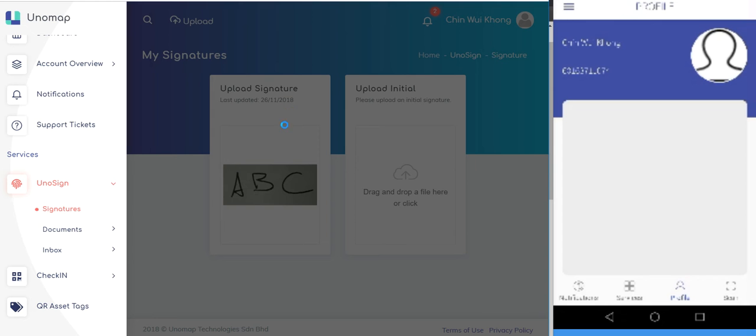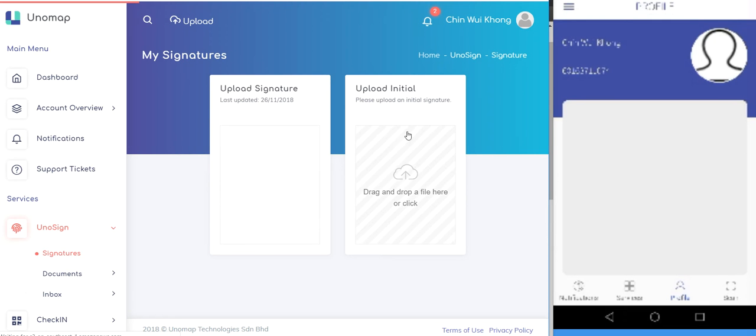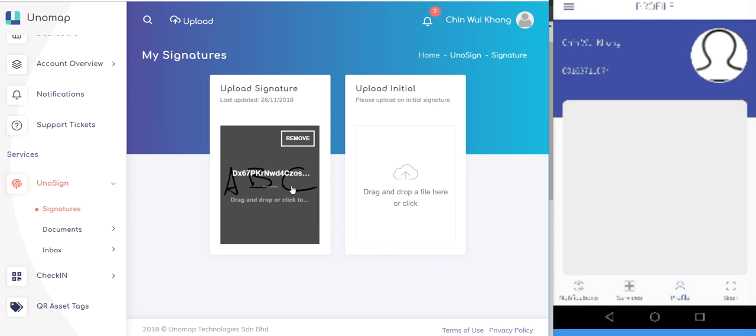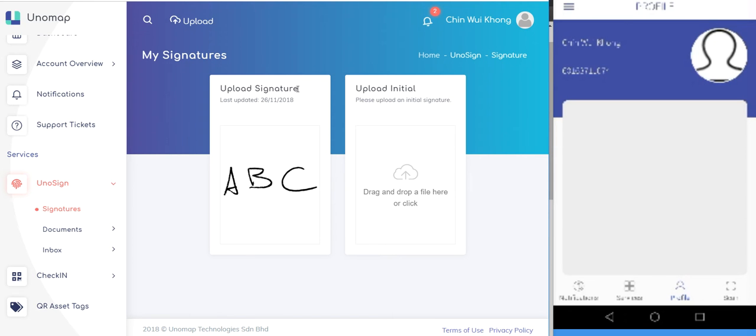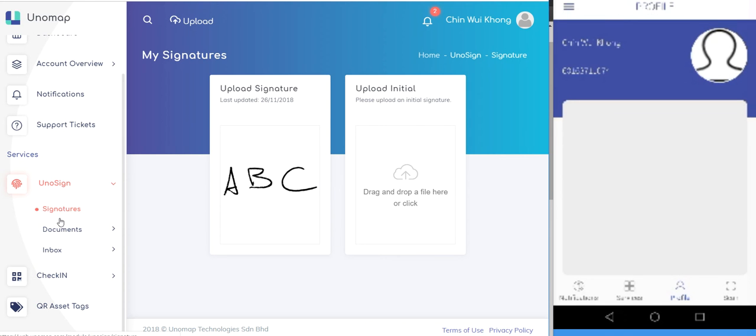As my signature, it takes some time to upload the file. Alright, it's successfully uploaded. You can see the background has been removed, so here my signature has been uploaded. Now, for your information, a signature is mandatory for you to start using UnoSign, while an initial is optional.